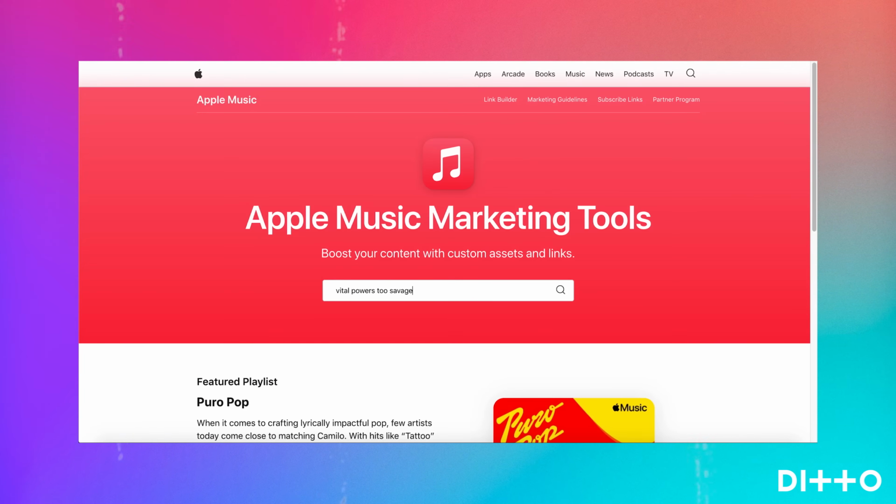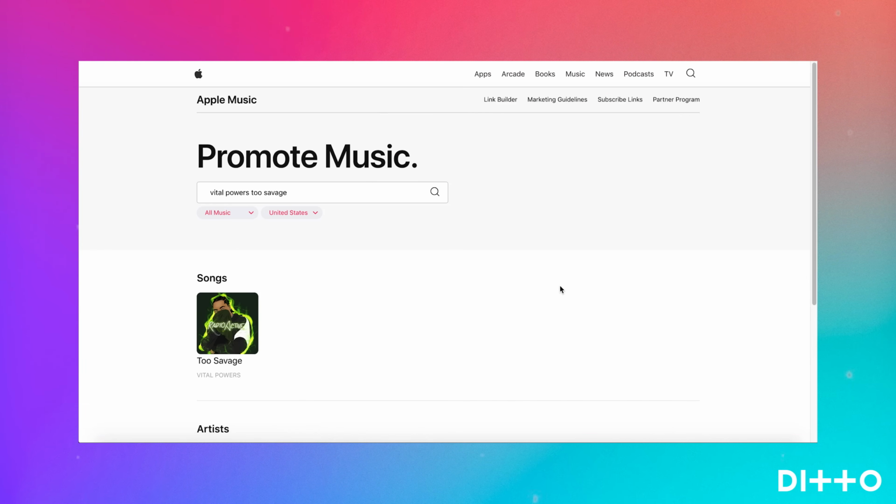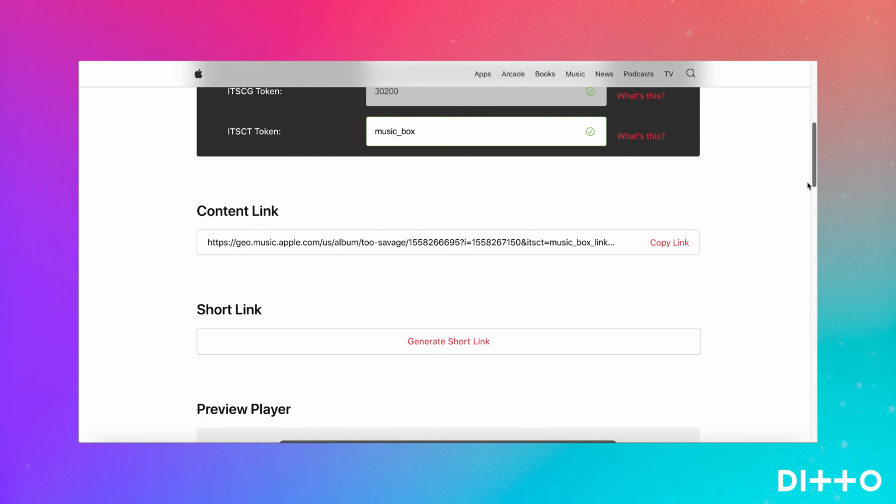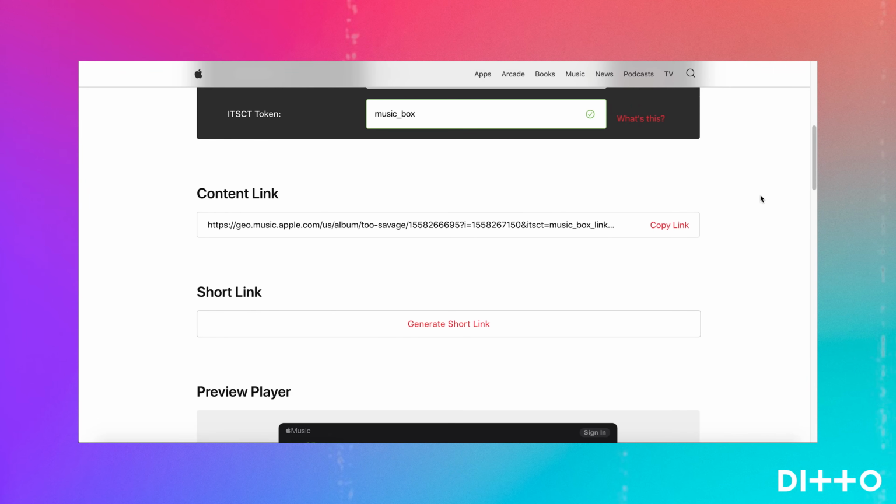And I mean, if you don't know how, no problem. Here's how to generate a link to your music on Apple Music. So go to Apple Music Marketing Tools, search for the song or the album that you want to promote from your uploads, scroll down to content link, and if you want a shortened URL, scroll down to short link and click generate short link and then press copy.